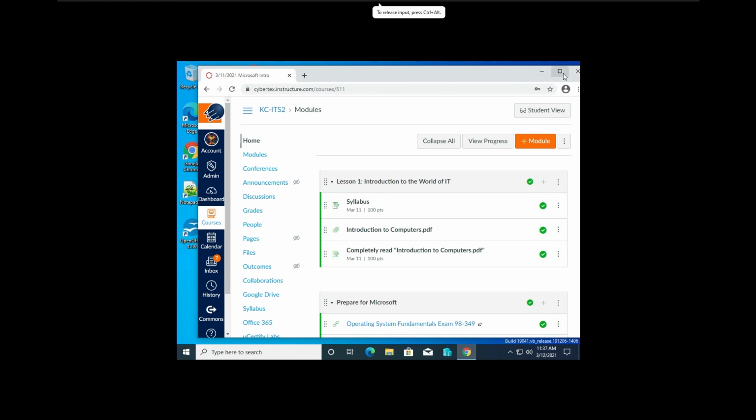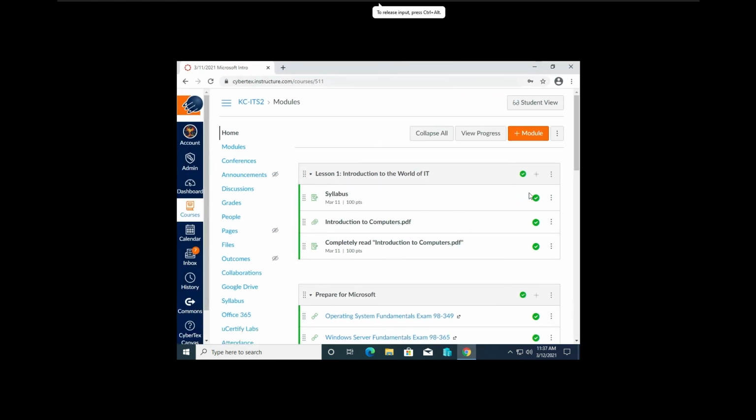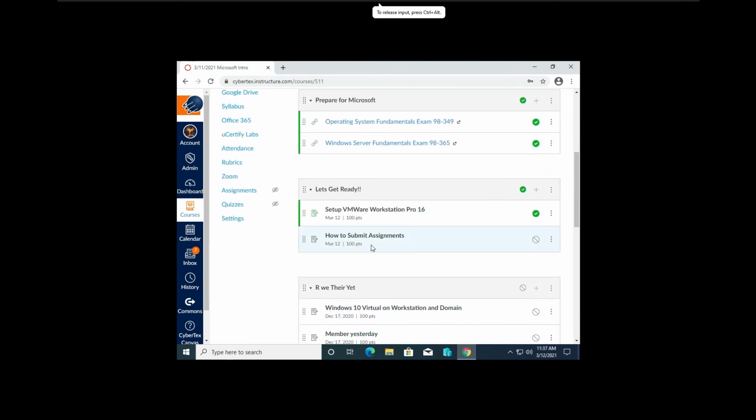And I saved my password right there just to save me for later, because this is only going to be for you, the one you're making right now. And I'm going to scroll down because one of our other assignments is going to be how to submit an assignment. I'll turn that back on.